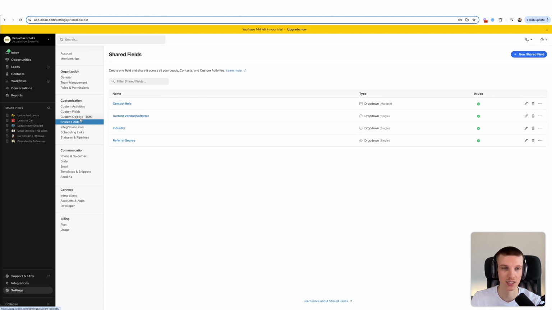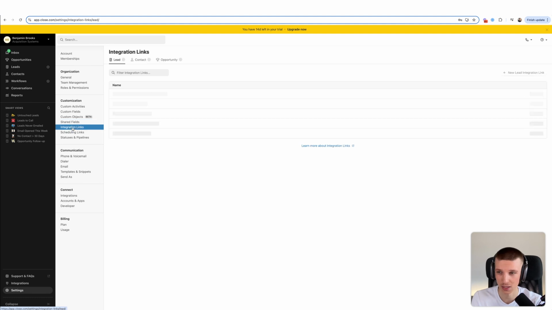Shared fields, this is if you want one field across all users. Once again, I don't think this is going to be super relevant. If it is, if you feel like you need a shared field across all contacts, get in contact. I can teach you how to use it, but to be honest, I don't think it's necessary.